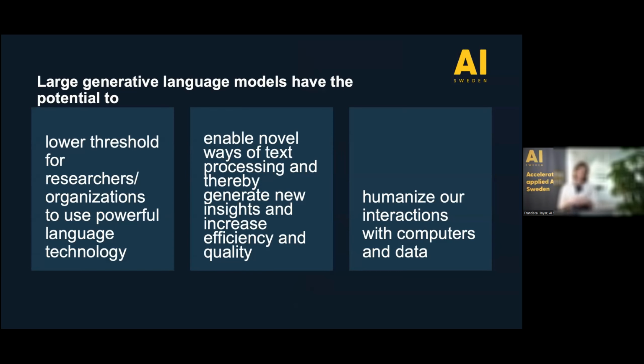These generative language models also have the potential to enable new ways of gaining insights. And I think this is something that many of you in the digital humanities are interested in: how to use digital technologies to really ask new questions, to gain new insights from known or new materials.